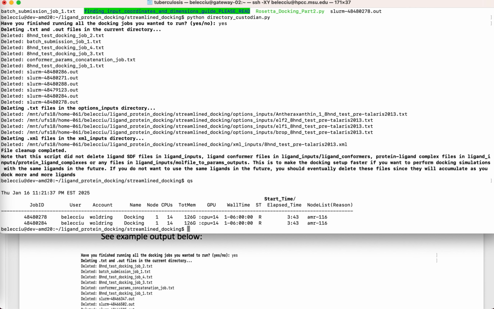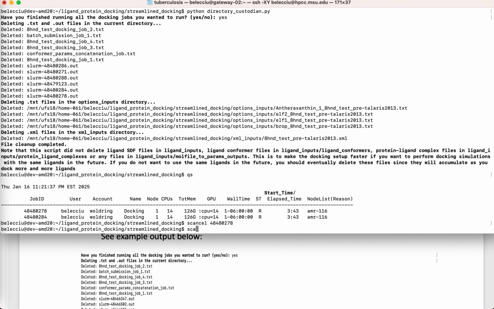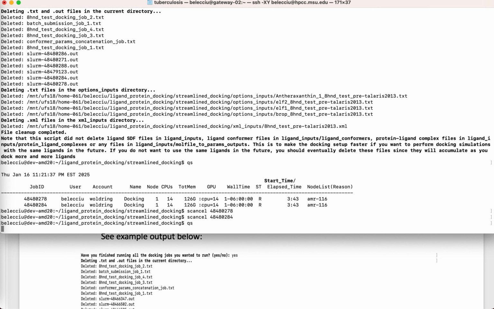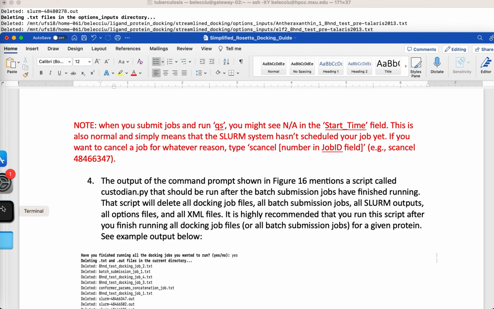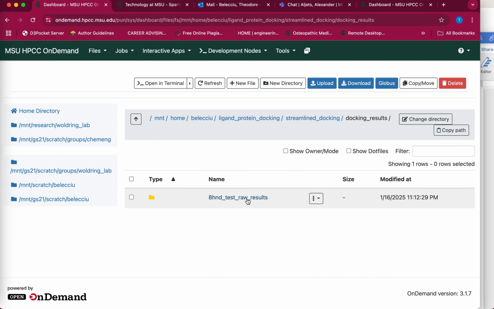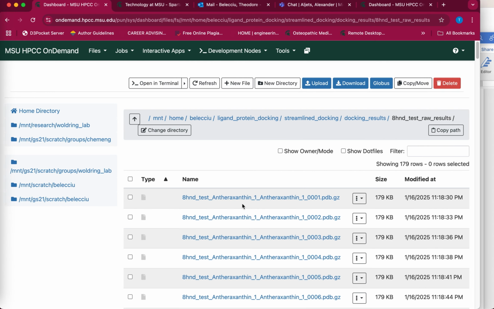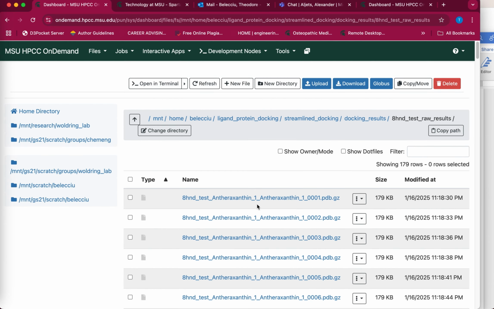Now we should have some outputs, docking outputs rather, just so I can quickly show you what that would look like. You can see them all canceled. Regarding what outputs are going to look like, you go into Streamline Docking, docking results, and you can see it's going to have the ligand name, the protein name.